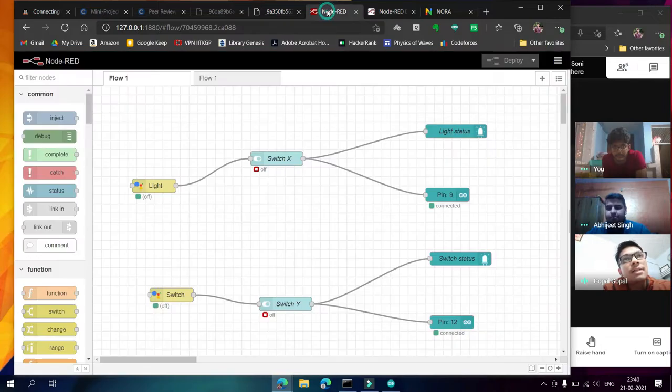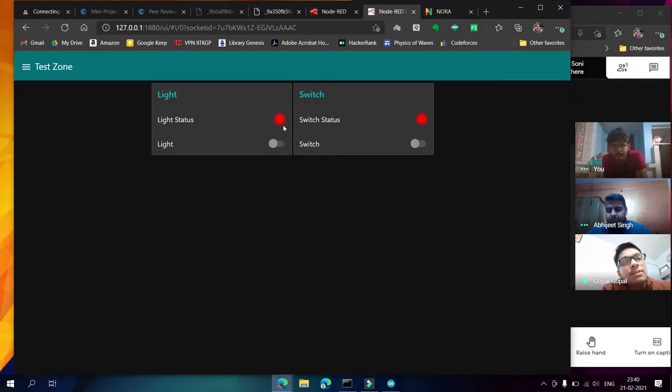Similarly, the other yellow palette named switch is connected to switch Y, which in turn is connected to pin 12 of Arduino, and then another palette named switch status. So this is our Node-RED dashboard, and this is our user interface. Thank you.